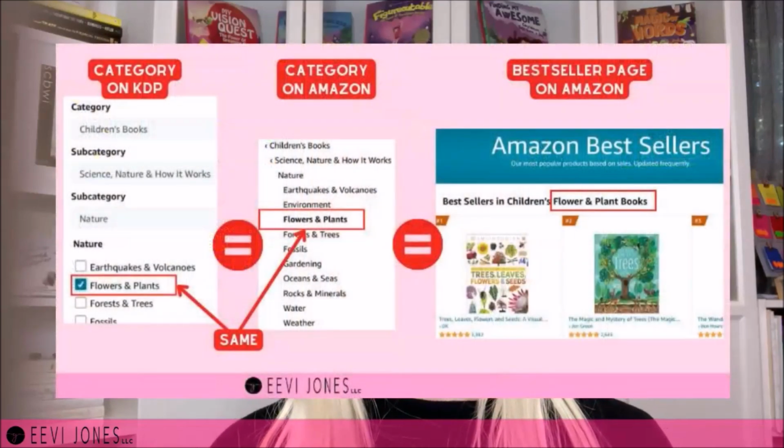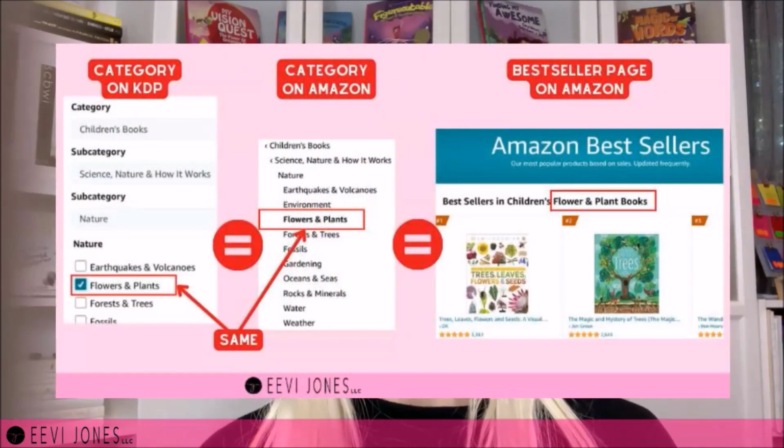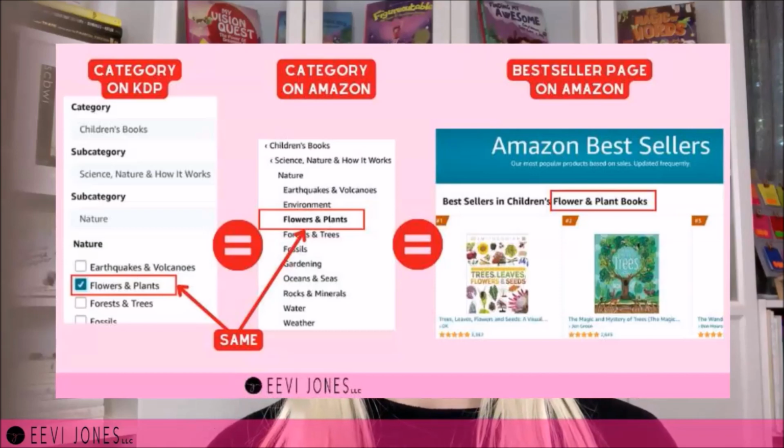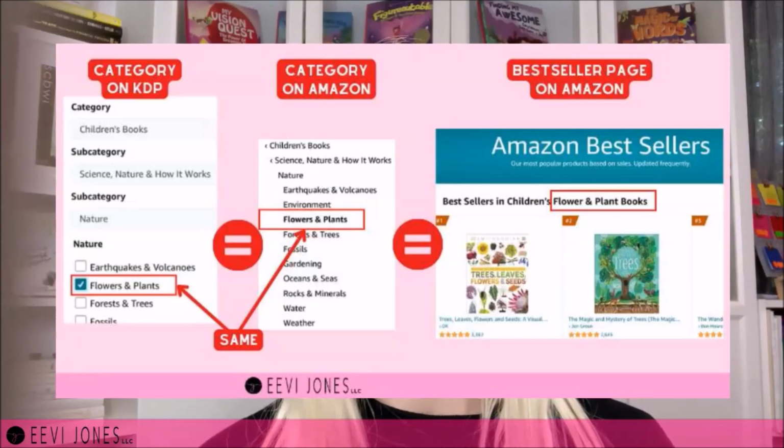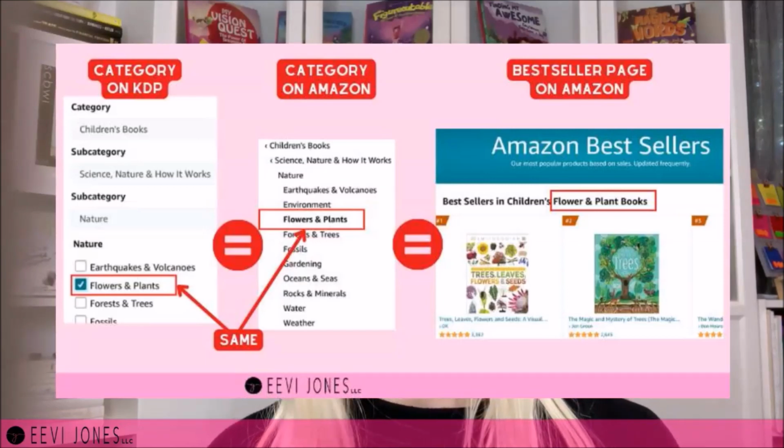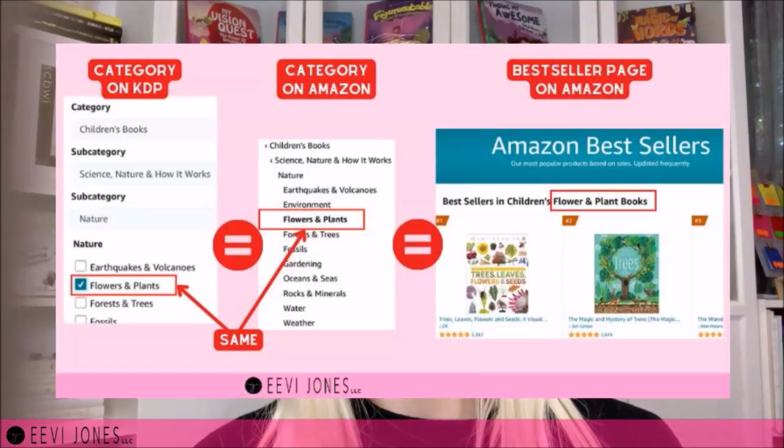This right here is an example where KDP's subcategories match those we can find over on Amazon, the way it should be, right? On the left, we see how the category string appears over on KDP. This is what this would look like during our initial book setup. We have children's books, science, nature, and how it works, nature, flowers, and plants. That's the category string on KDP. And if we were to click our way through all the book categories over on Amazon, it would look exactly the same. That's what we see in the middle right here.